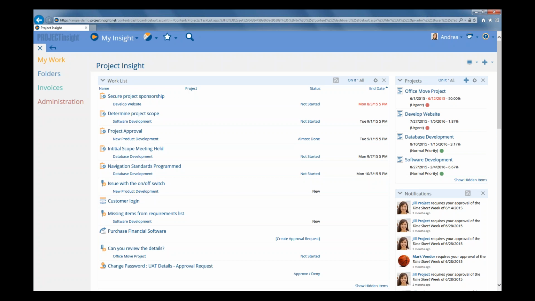Now, only Project Insight administrators can create default work schedules. System administrators and user managers can set calendars for individual resources, and project managers and schedulers can set up work schedules on their specific projects and tasks. And individual users, if you have the setting turned on, can actually edit their own work calendars as well.